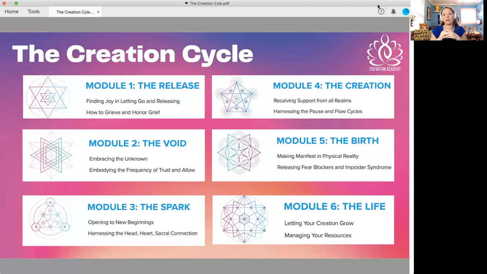And then we'll move into module 5, which is the birth. And so in the 2nd week of January, we will actually birth our creation out into the world. We'll talk about making things manifest in physical reality. We're going to talk a lot about fear blockers and imposter syndrome, which comes up right as things are birthing.